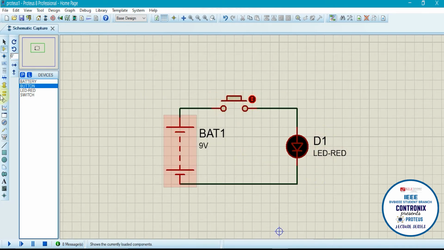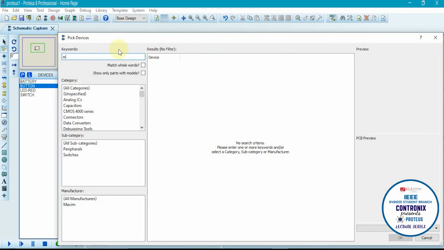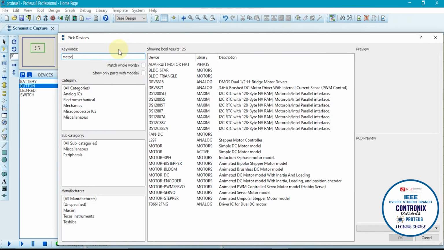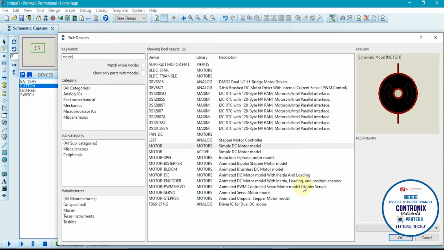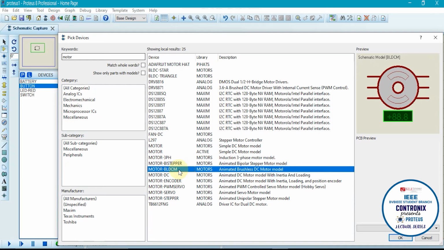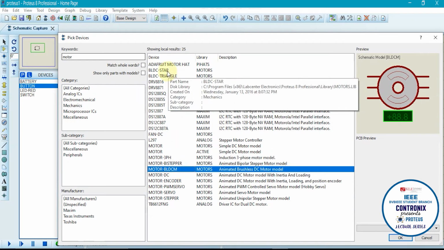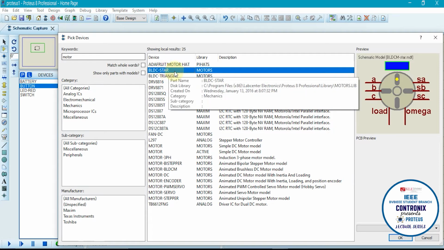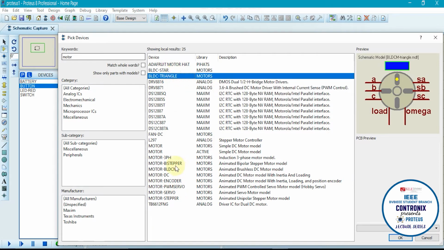So the second one we will go for is motors. So you just need to type motor. Now you will see many different types of motors available. So this is a simple DC motor, this is a three-phase DC motor, this is a stepper motor, this is a BLDC motor, and similarly other motors are available. You can find them available in star form and triangle form.